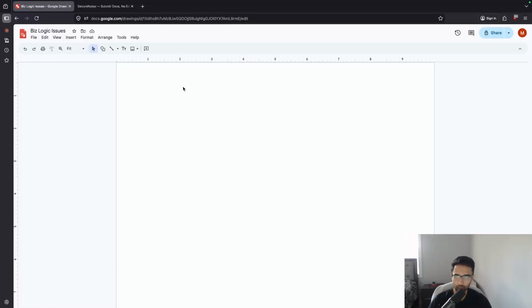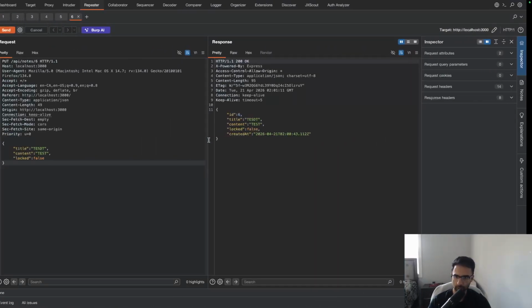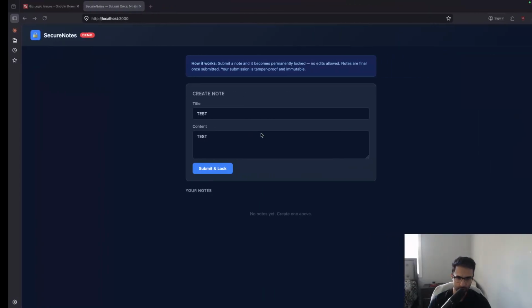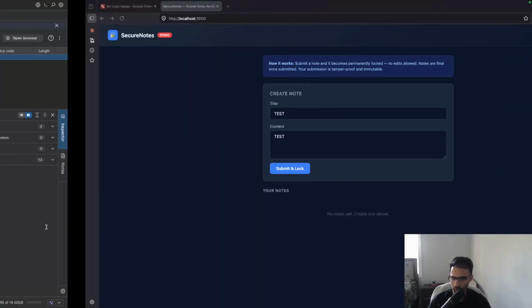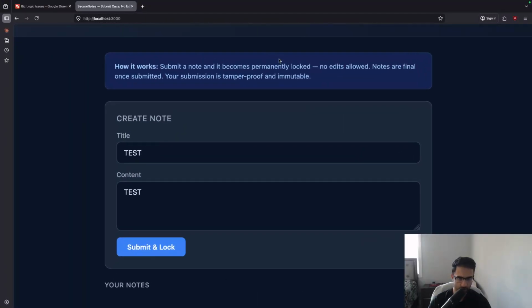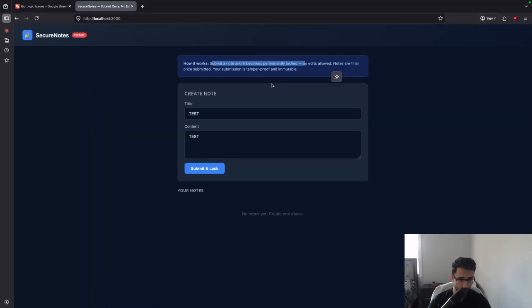Hopefully, it'll make sense. So when we talk about business logic issues, what are we talking about? Well, if we go to this demo here, what do we see? We see this web application that lets us create a node. We'll call it test, and then we are going to turn intercept on and see what happens. This allows us to create a node, but the interesting thing is, look what it says. Submit a node and it becomes permanently locked. No edits are allowed. So nodes are final. So what is going on here?